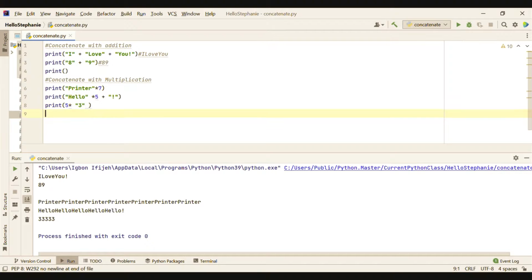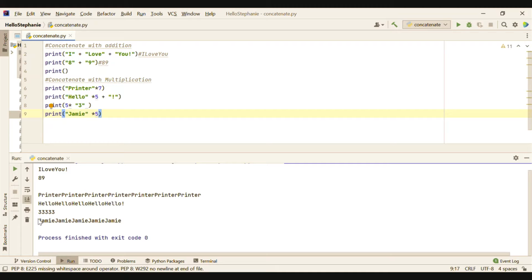You can also decide to print out a name multiple times. I could say Jamie. We know Jamie is a string, and I would want Jamie to come out multiple times, 5, and let's run this. So we have the answer here. This is basically how to concatenate. There's nothing too difficult about it.